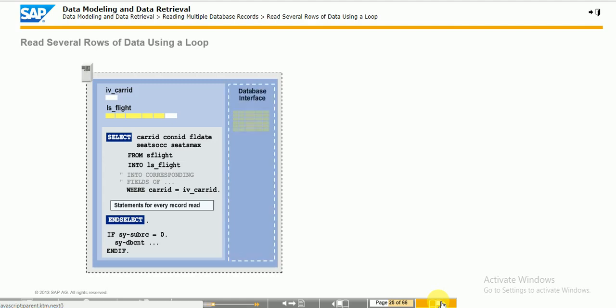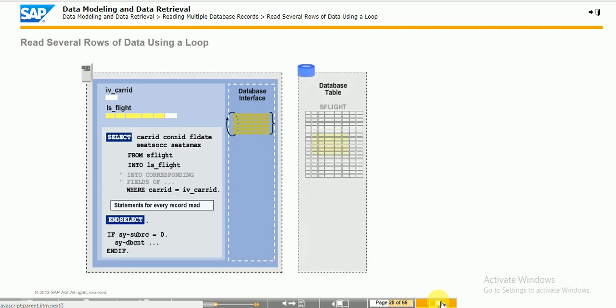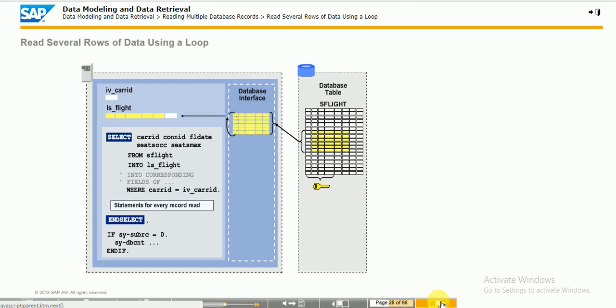The database delivers the data to the database interface of the application server in packages. The processing block that you specify copies the records to the target area row by row for processing. The loop is left automatically after all of the required rows have been read and evaluated.